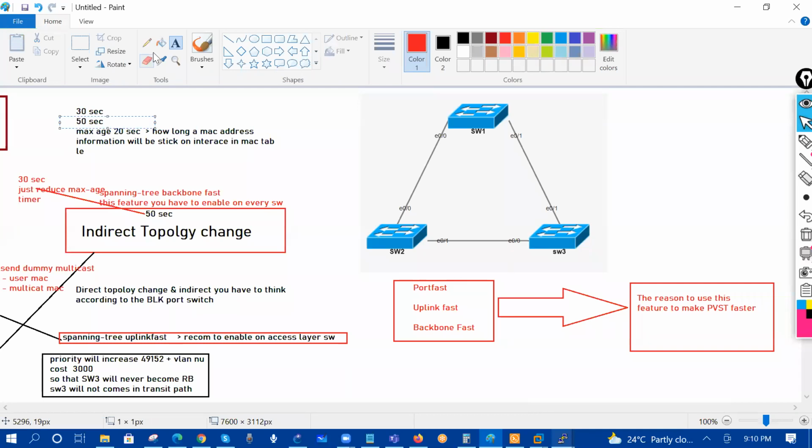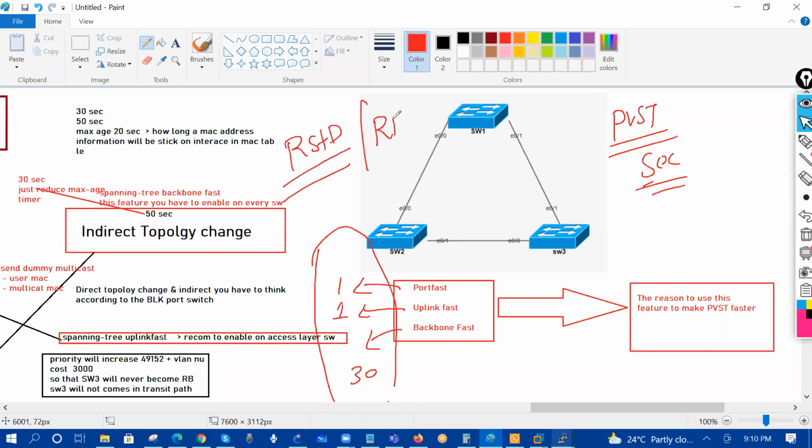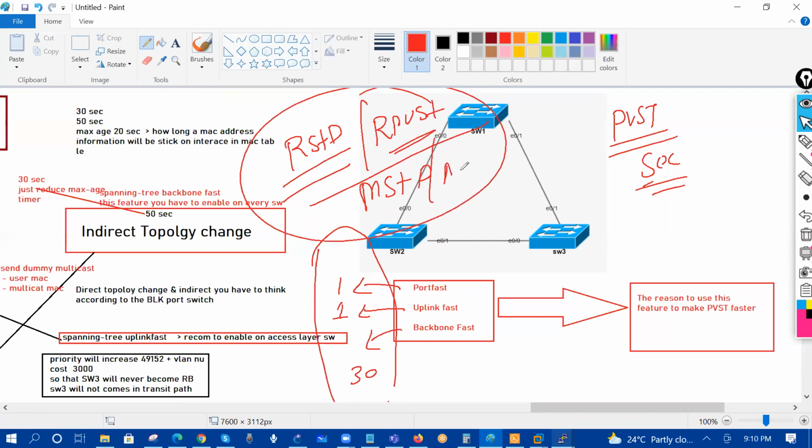Hypothetically, I'm not going to calculate in milliseconds, because the PVST concept comes in the second part. So I'll take it hypothetically, it will take 1 second, and hypothetically 30 seconds. To make PVST faster, we are using these features. But right now in the market, we have the concept of the RSTP protocol, or we can call it RPVST. RSTP, we'll see that tomorrow, or Monday, and we have an MSTP protocol, or we can say the MST.